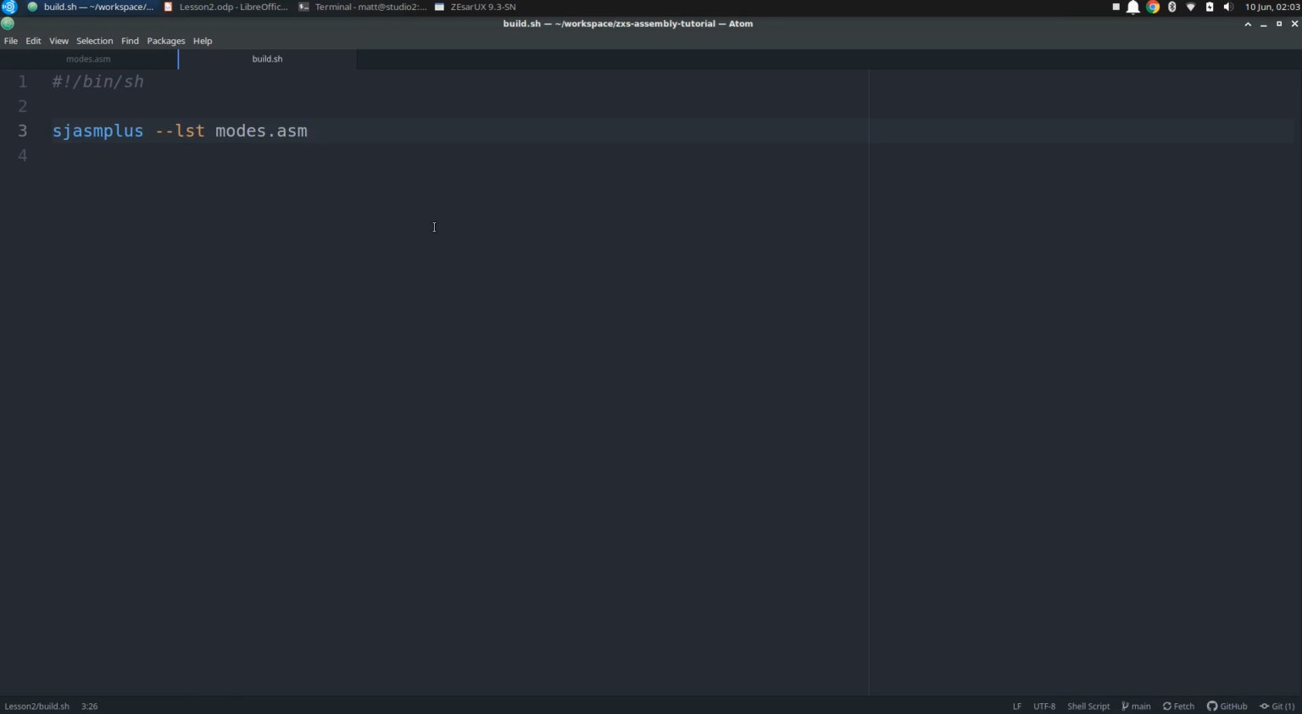So we have the business at the top where we indicate the program needed to execute it. On any Unix-like system, /bin/sh is the most basic shell program, and pretty much any standard shell, including C shell and bash, can run sh scripts. We only need one line, which is to call sjasm+, assuming it's on the path, and then the -lst option to generate a machine code listing, and finally modes.asm, which is the file name of the assembly code file we just went through.